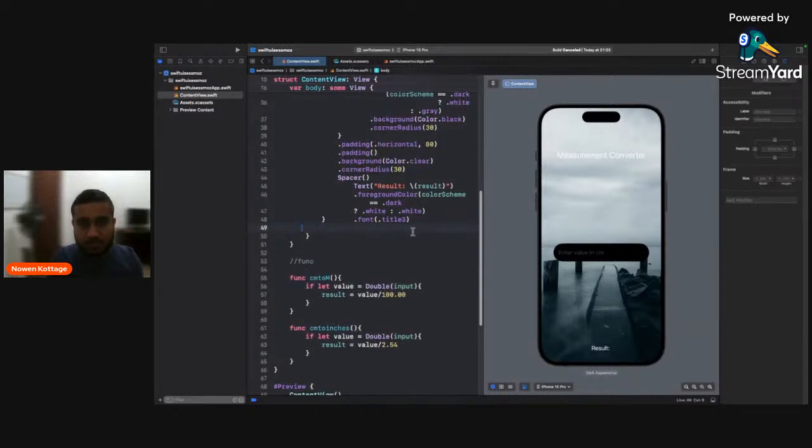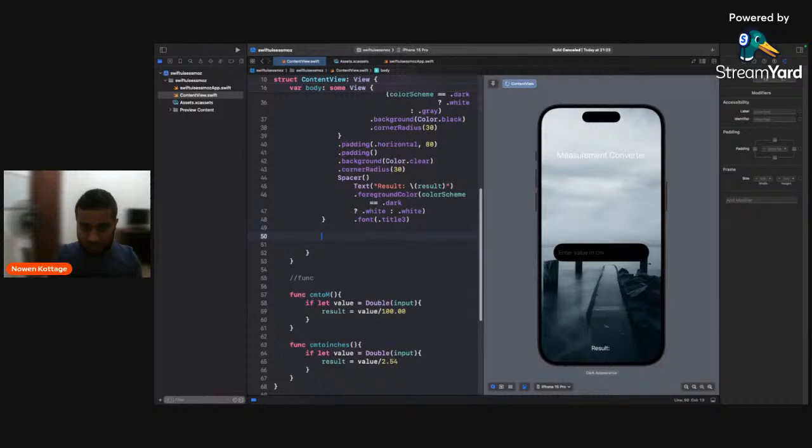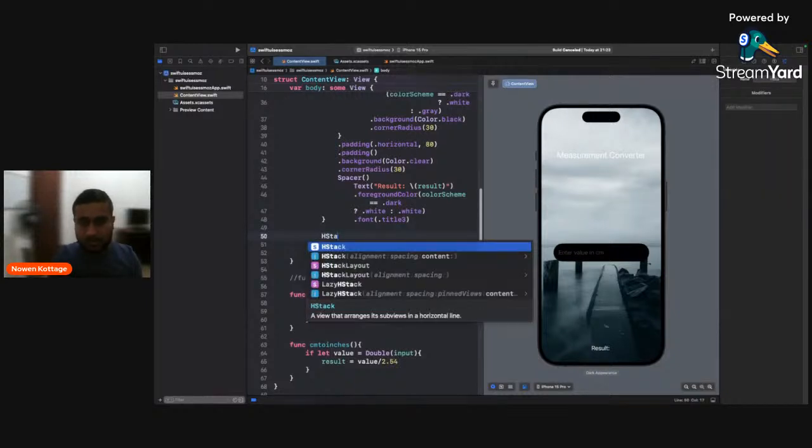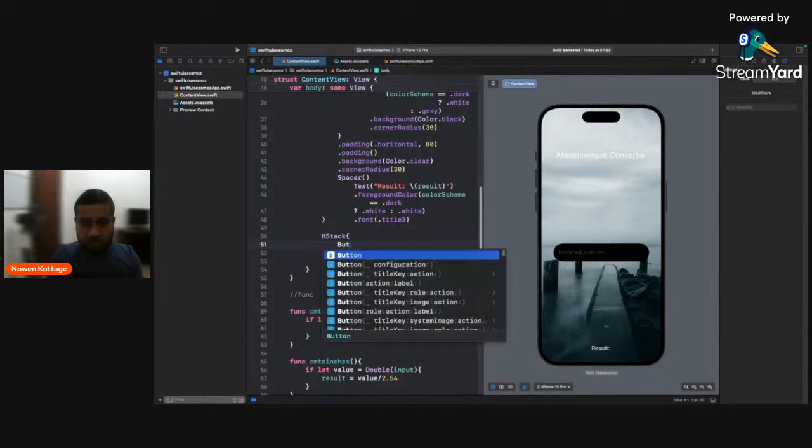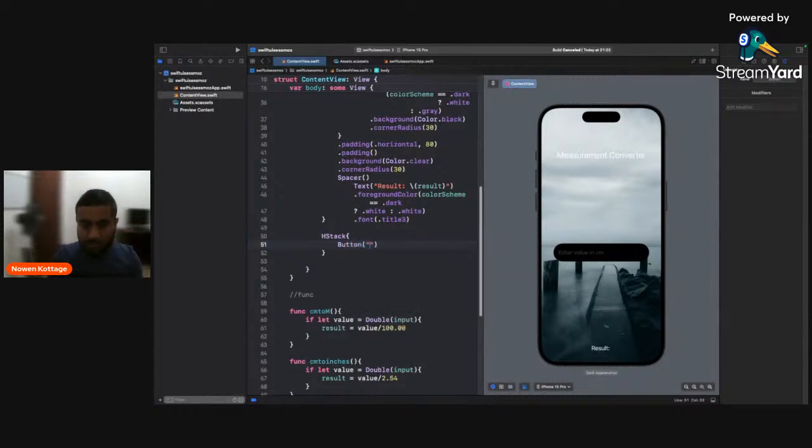This within the V stack. This should be the X stack, horizontal stack, and then have a button here. Button has a text here. Now what was the text? Centimeter per meter we have kept.